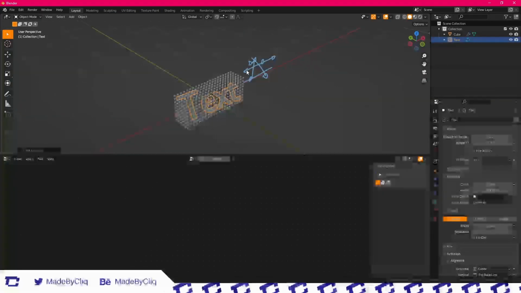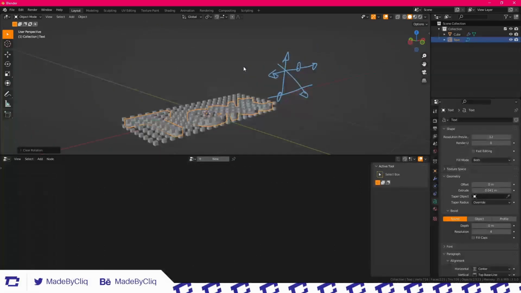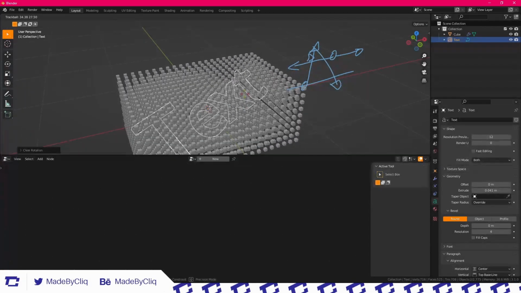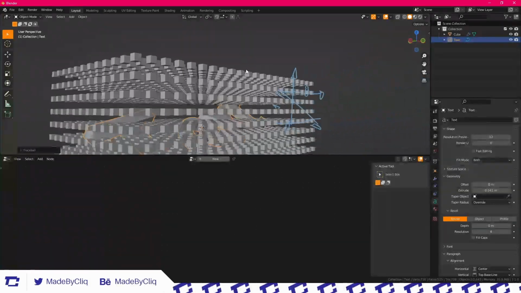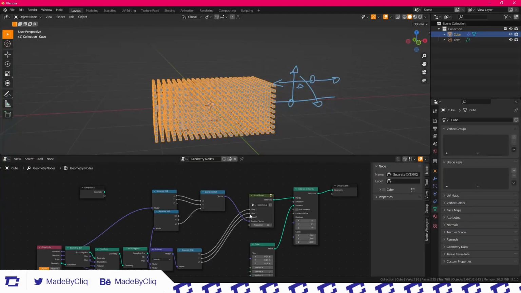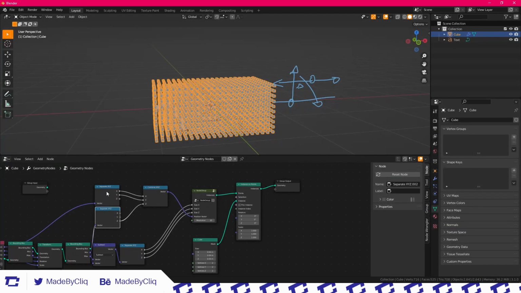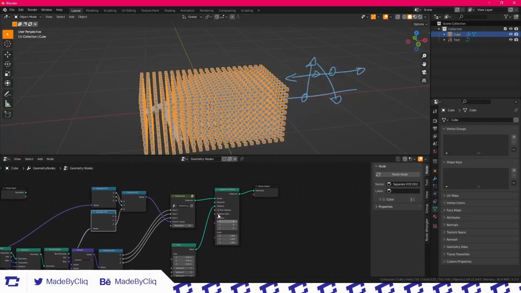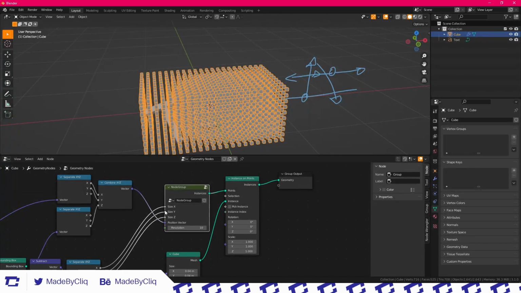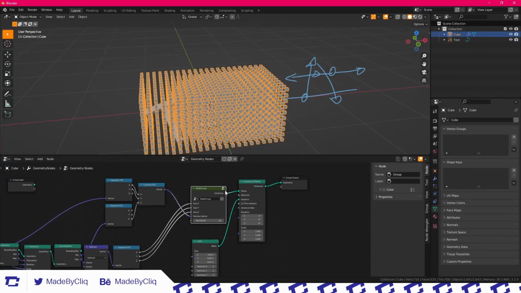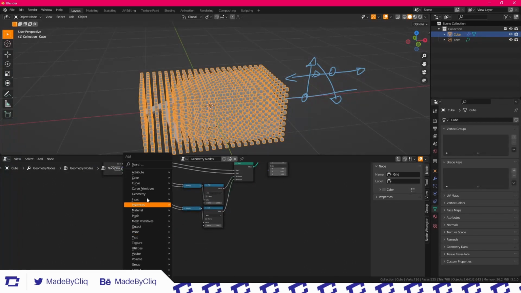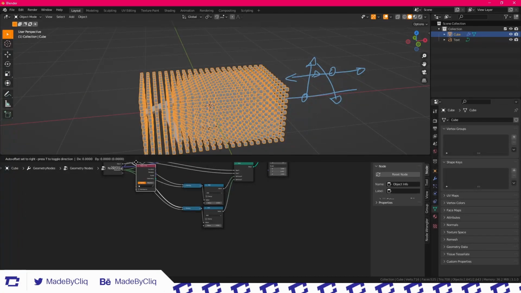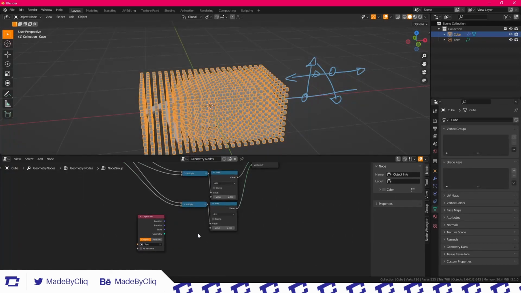If you press Alt G, Alt R, it'll reset the rotation and position, but I just like to keep it rotated to make sure that everything's working. So now for the things actually intersecting the text. So we go back in here, then we add another object info node, and we set the object info as the text.